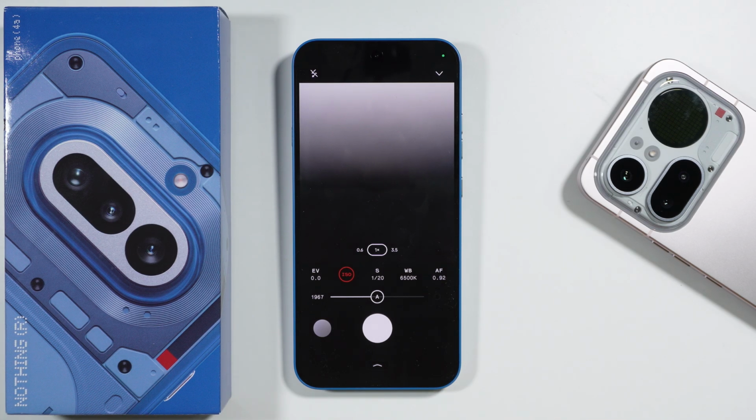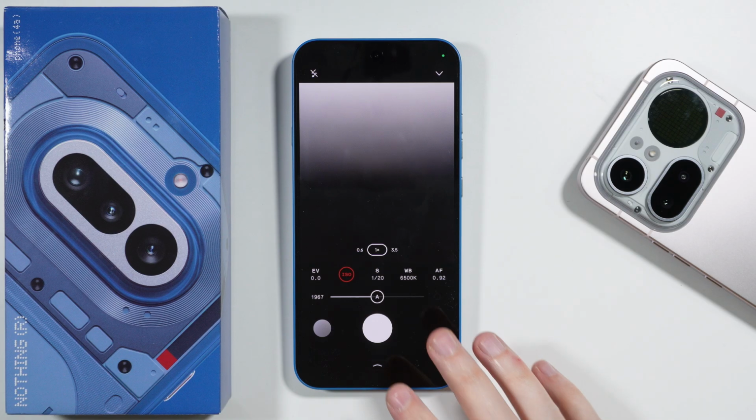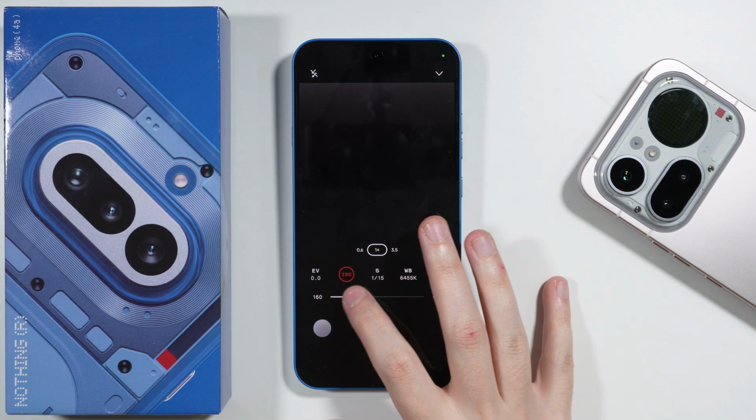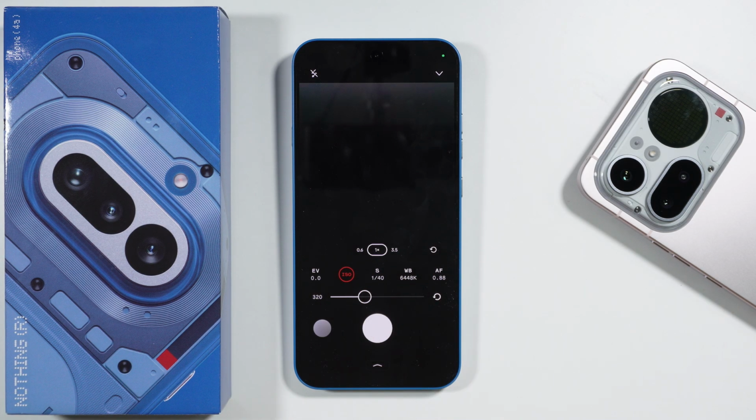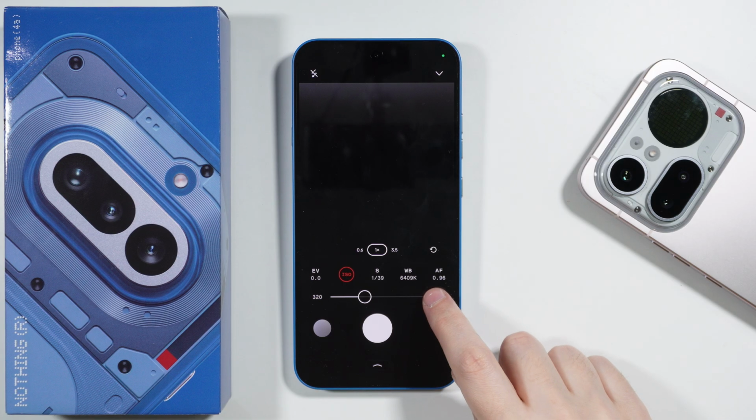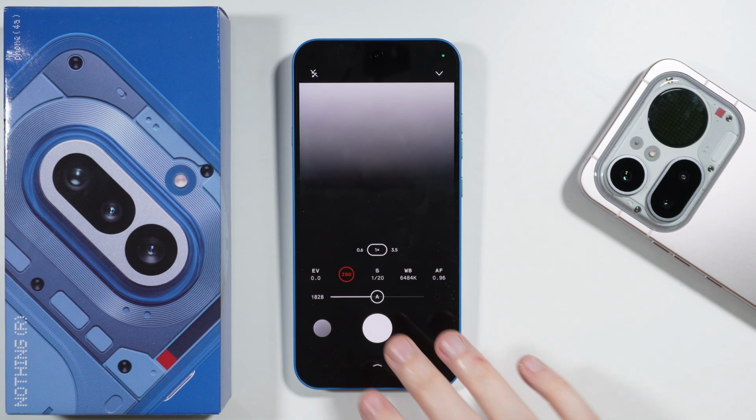Now in here we have ISO, which controls how sensitive the sensor is to light. A low ISO keeps your photo clear in bright light, and a higher ISO helps in low light conditions, but if you use too high ISO, then you can add grain or noise as a result to your photos. And here we can move left and right in order to, of course, manually adjust the ISO, and if we use the reset button, we set it to automatic.